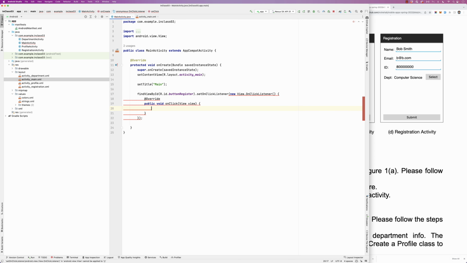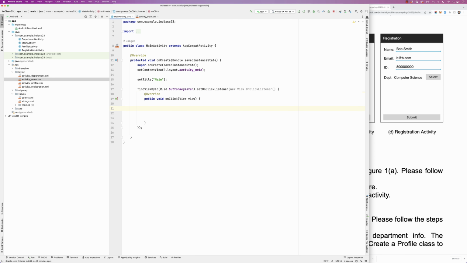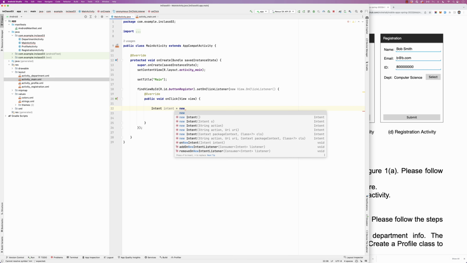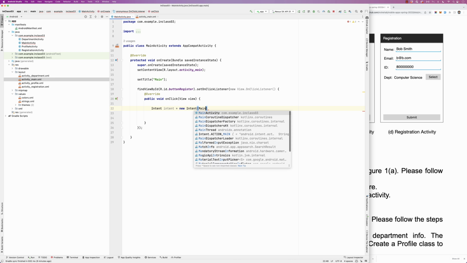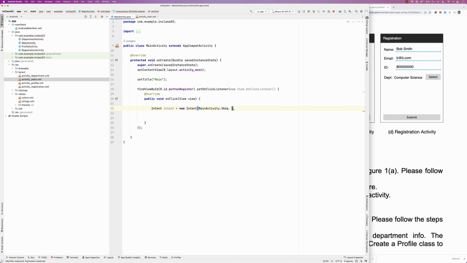And new view on click listener. Now, where do I want to go? I want to go to the registration activity. In order to go to the registration activity, you need to create an intent. Intent equals new intent, and we are going to use this one, which basically you give it the context and the class that represents the activity that you would like to go to. Okay, the context is going to be MainActivity.this. All right, and then where do you want to go? You want to go to the registration activity .class. All right, so here is the intent.